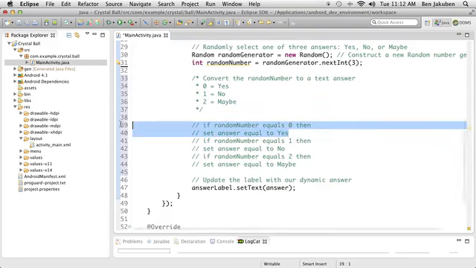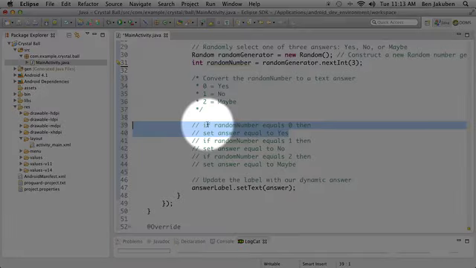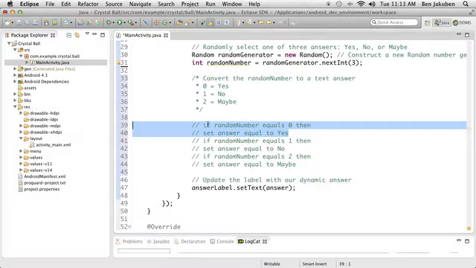Okay, let's look at these first two lines. If randomNumber equals 0, then set the answer variable equal to yes. This format, where you check if something is true and then do something about it, is called a conditional statement. In this case, we're using the if conditional, which is one of the foundations of programming. This makes sense. For many things we do on a computer or phone, we want to change how it works if something happens or if the user chooses something.